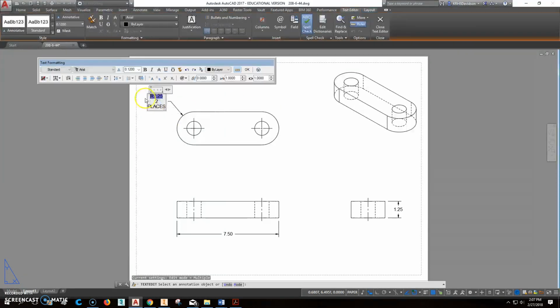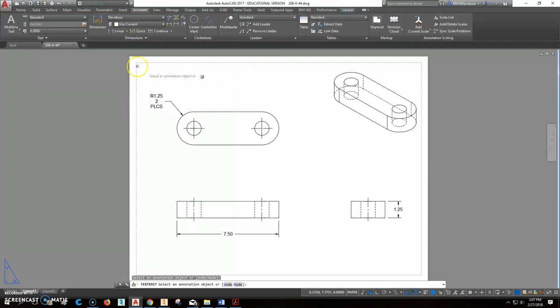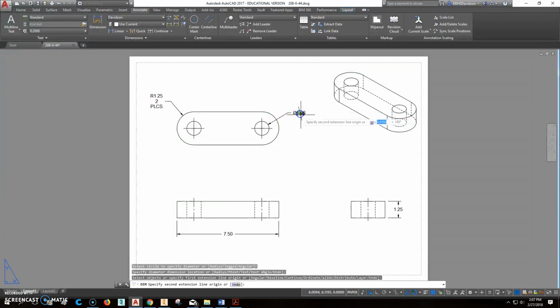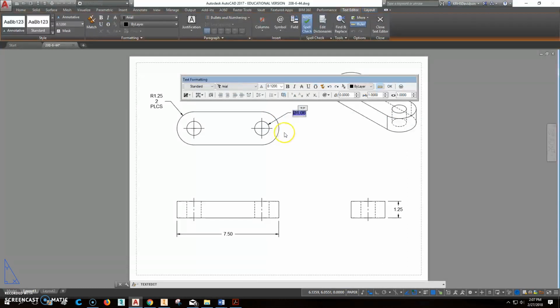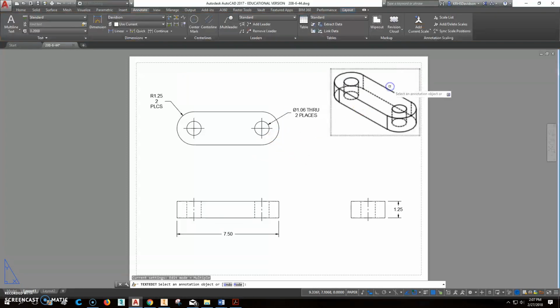So let's see, I don't like the way that worked out. It just worked out that way. Alright, that'll be okay. And we can do the same with this one. We can put that in there, double click on it, say through, and then 2 places. So that tells us that those holes go through and they're 2 places.